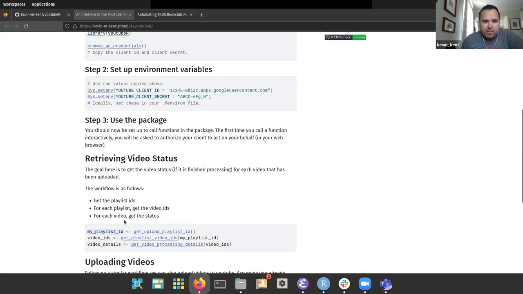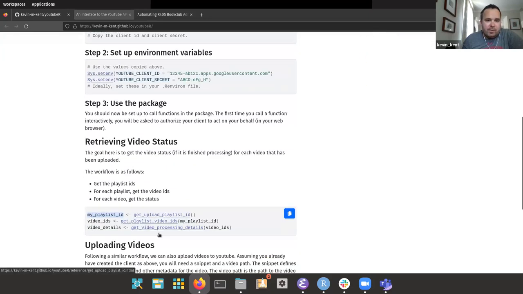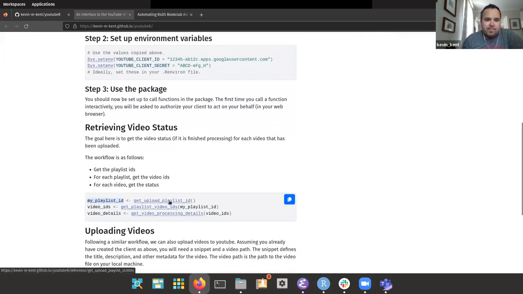Then, if you're interested in certain videos and their status, there's a few key functions for doing that. We have a function that gets the playlist ID for a particular set of uploads. Once you have a playlist ID, this gets the full set of video IDs for that playlist. Then for the video IDs, you can get the processing details, whether the video is still in process or has completed processing. Usually, in the workflow we talked about, you chain these together so you end up getting the videos from a certain playlist and all their statuses.